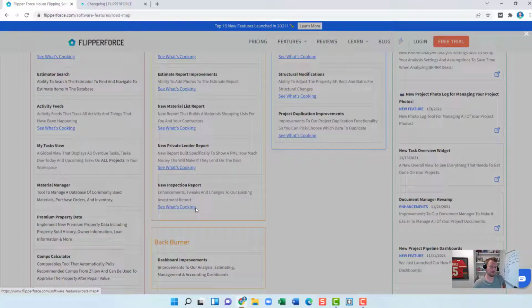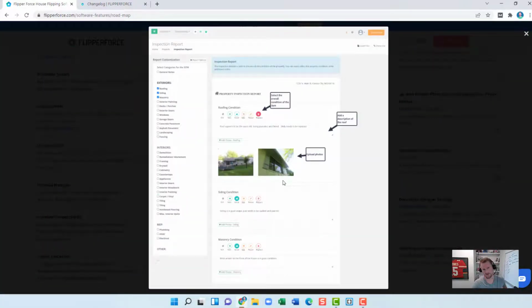New inspection report. On our estimator, we do have a tool that's called the inspection widget, and that's just a tool that you can use to quickly document the condition of each category that you've got on your project. Right now you can just use that directly on the estimator, but we felt like it would be helpful if we could take all that data and information that you're inputting into the estimator and put it into a printer-friendly report. That way you could basically create an inspection report for your project.